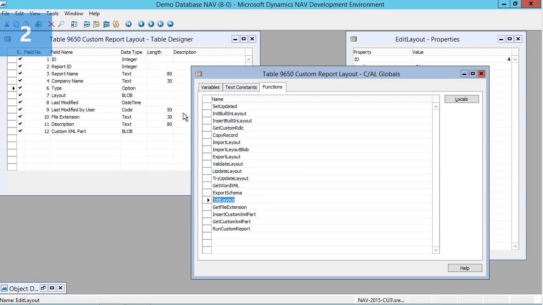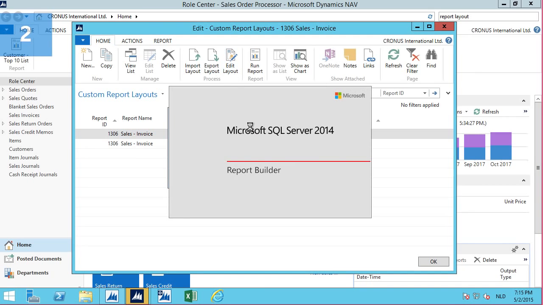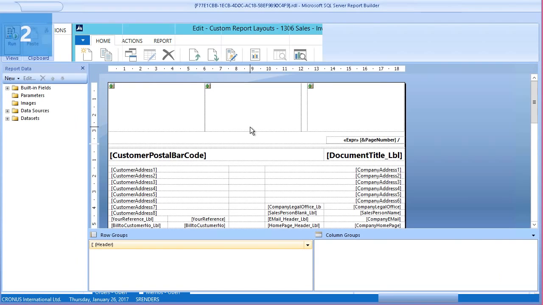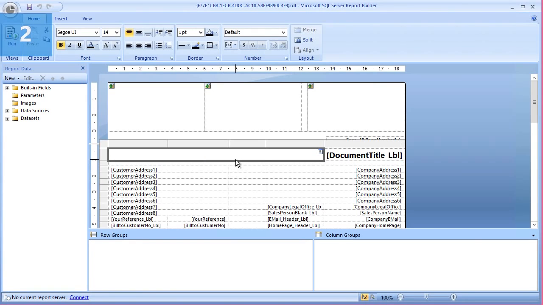Let's have a look at the edit layout function. So I will go into the application and I'm going to select report 1306. Then I'm going to make use of the edit layout function to edit the RDLC layout of this report. This will automatically launch Report Builder. Once Report Builder has been launched, I can make some modifications, change the layout, change many things.